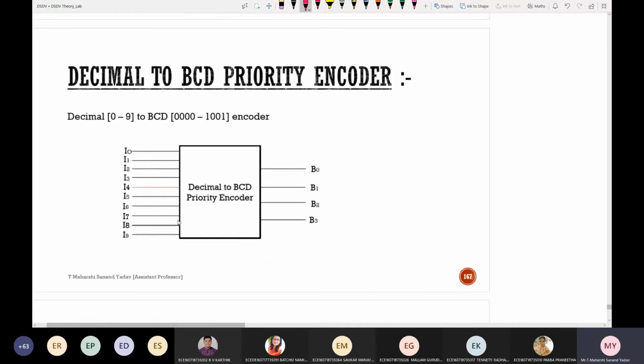So decimal to BCD priority encoder. Decimal means what is the base? 10. It should be 10. I0 to I9. So 0, 1, 2, 3, and so on till 9. And BCD. BCD stands for binary coded decimal. Each decimal should be represented with how many bits?